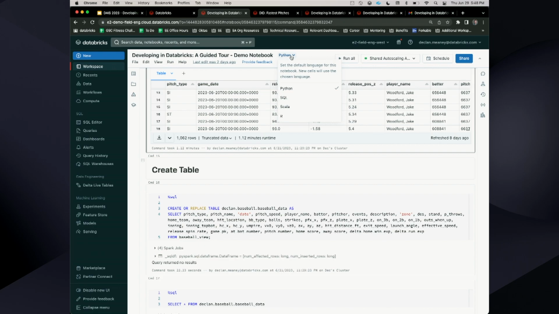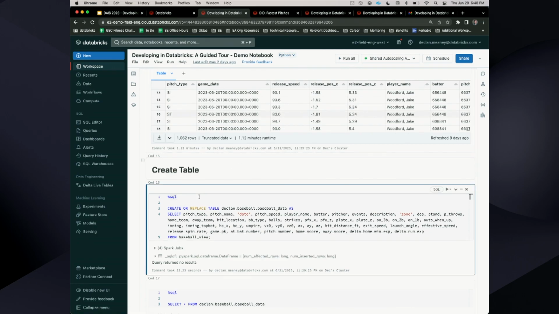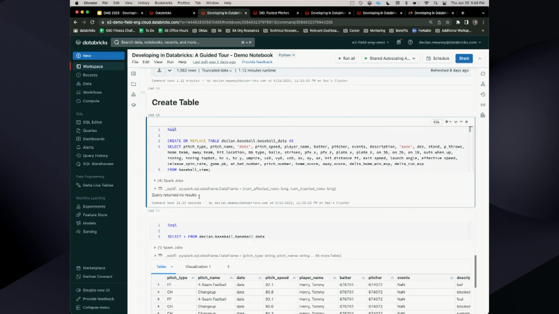However, if you want to start using other languages, as you can see in that one SQL cell, I use what's called a magic command. I say % followed by SQL. Change the language in that cell so I can start coding in SQL. And I create a table, I select some columns. My table is called baseball data, and I want to see what this looks like.